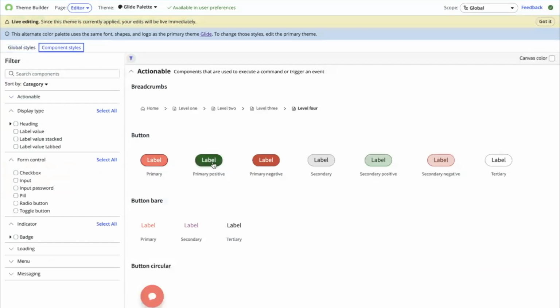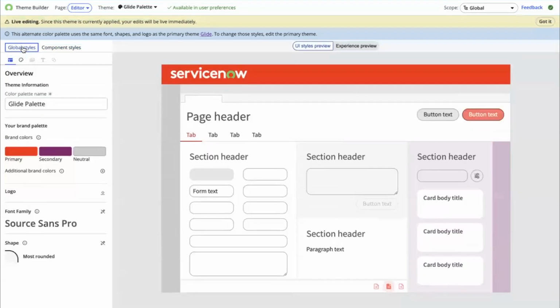These colors will be changed according to our primary colors and secondary colors, what we are using in themes and alternate color palettes. Let me show you here. In themes, you can check here Glide group. So under Glide group, we are having Glide theme and Glide palettes.